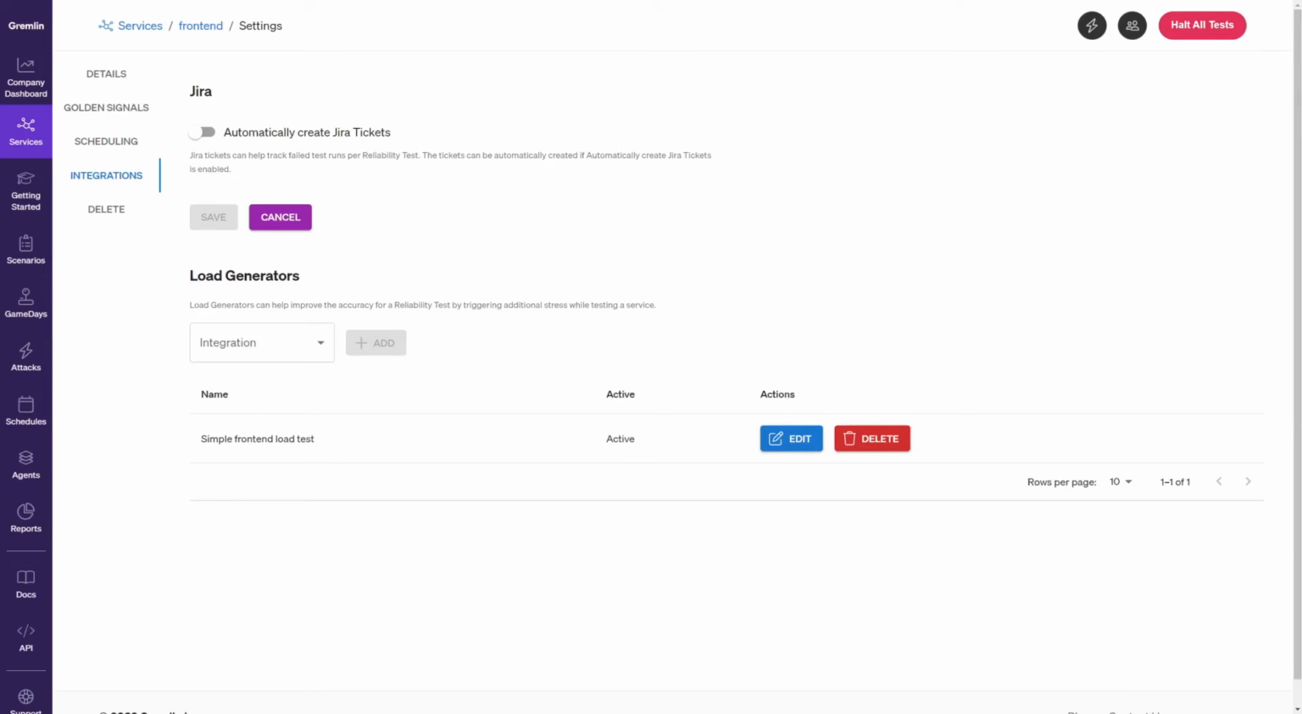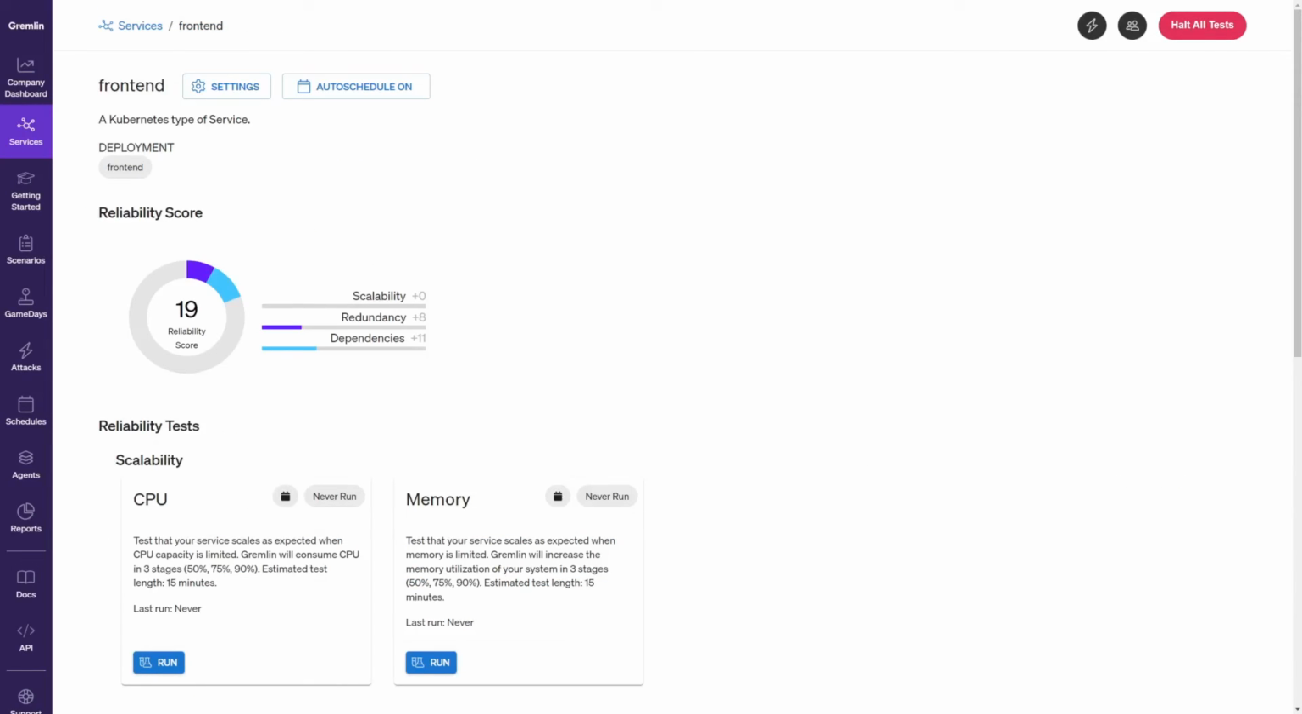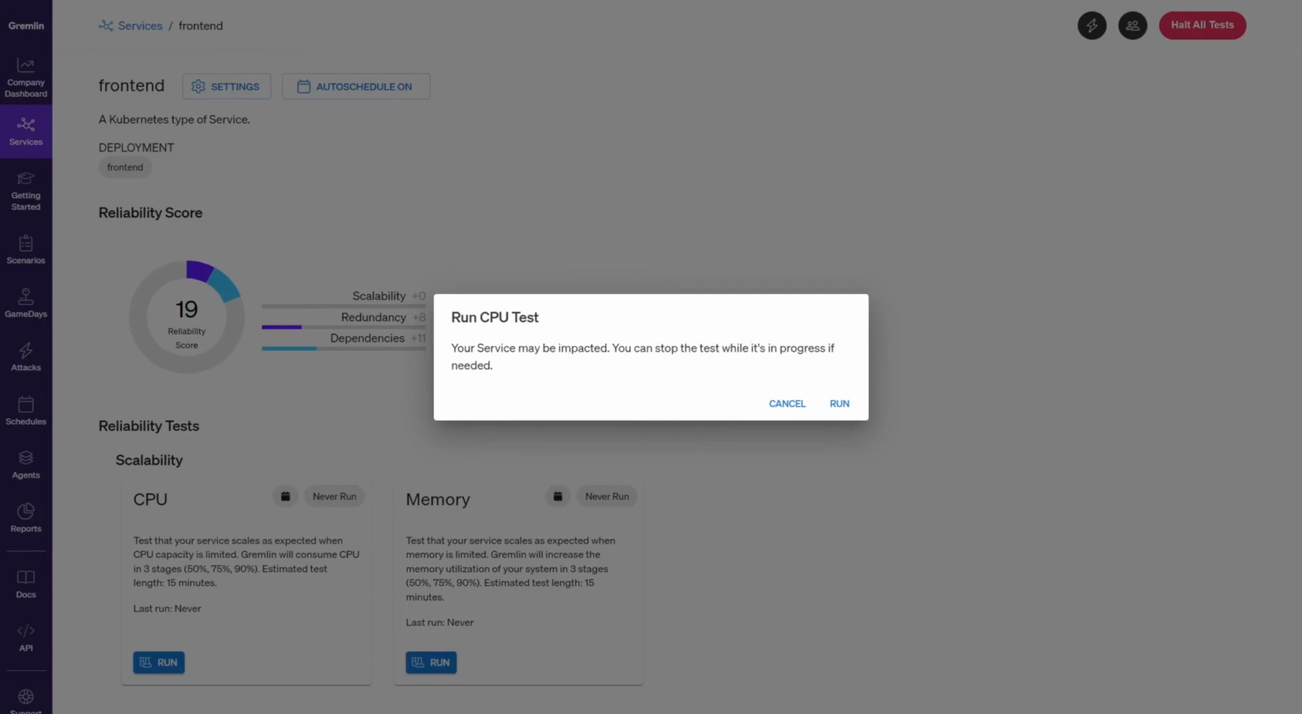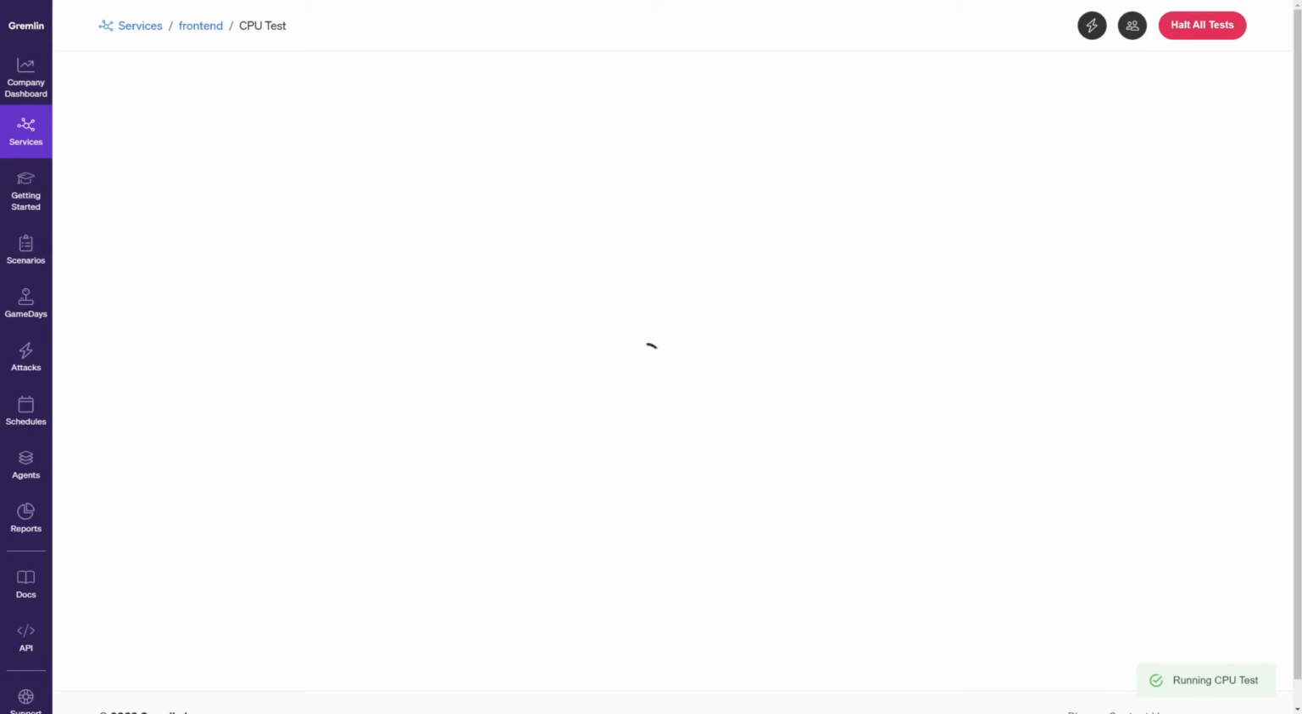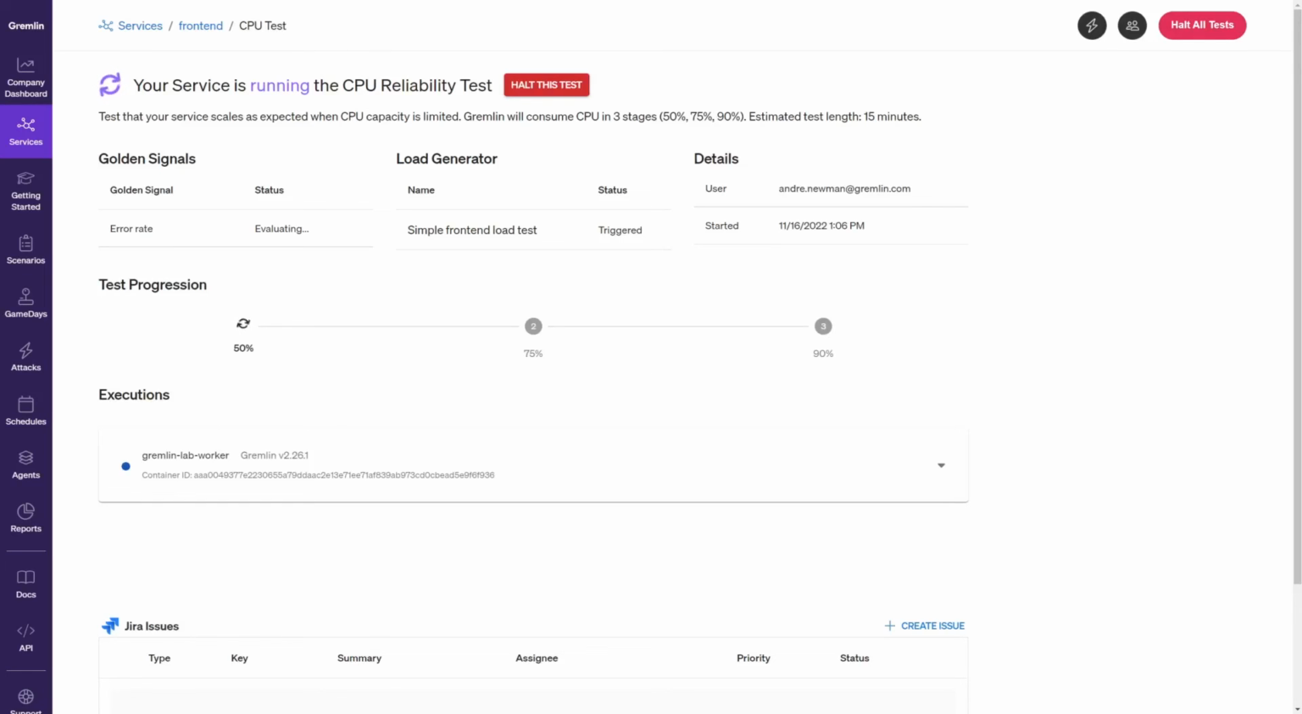Now, if you fire off a new reliability test for this service, Gremlin will automatically start our load generator, monitor the health of our service, and record whether our service passed or failed the test. We can easily automate this process to run weekly and help us maintain the reliability of the system.